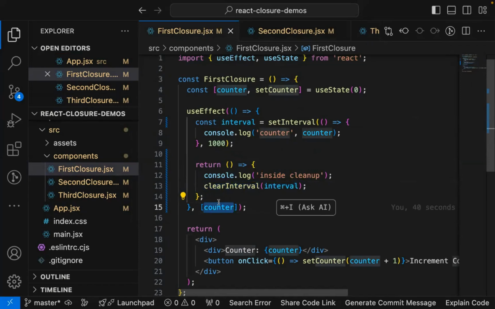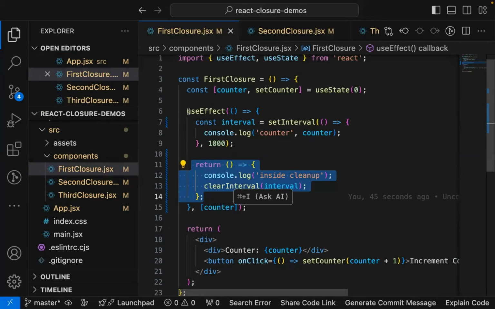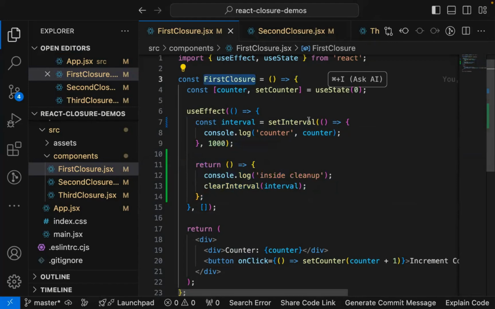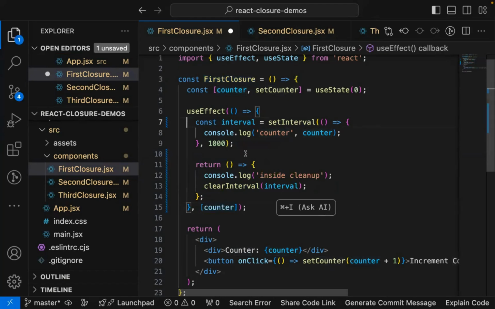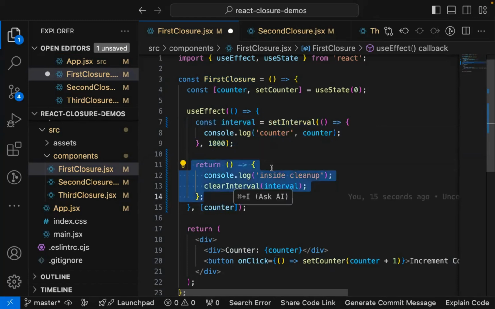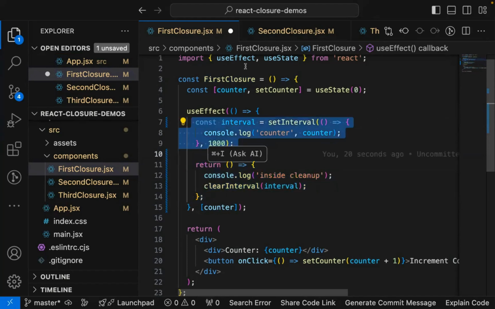If you are passing a dependency here, then this cleanup code will always execute before re-executing that effect. If I don't pass this dependency, this function will only execute once, before unmounting this component when you are displaying some other component. But when you pass a dependency, before executing this effect again, this cleanup function will execute, which is a good thing. So you can clear whatever interval you have started, or if you are adding some event listener, you can remove that event listener.